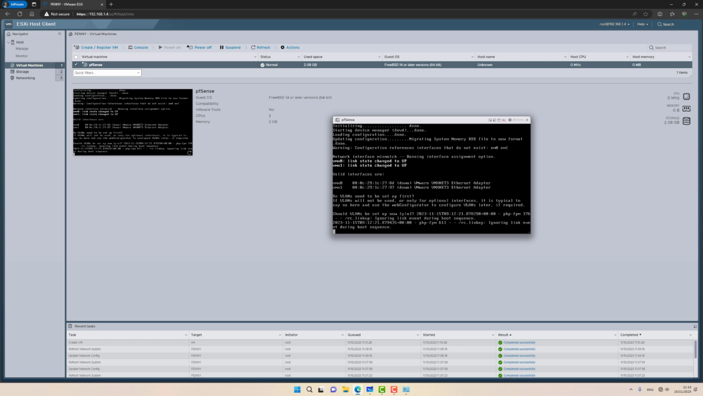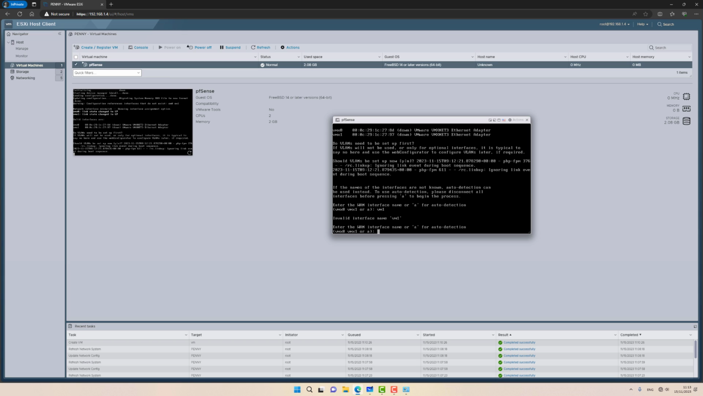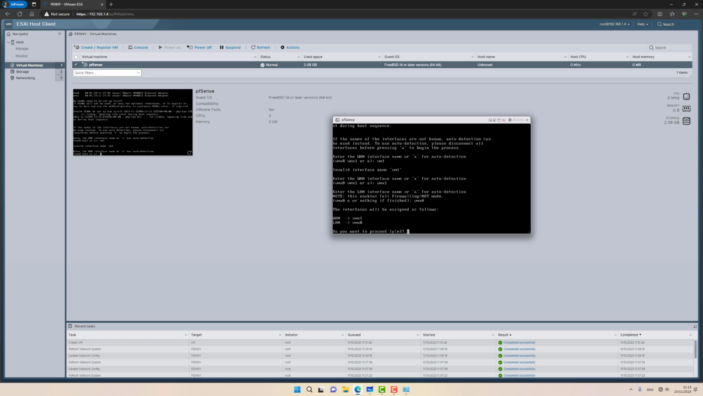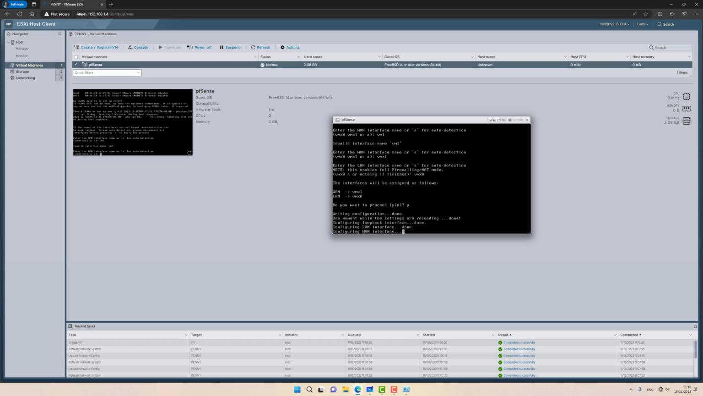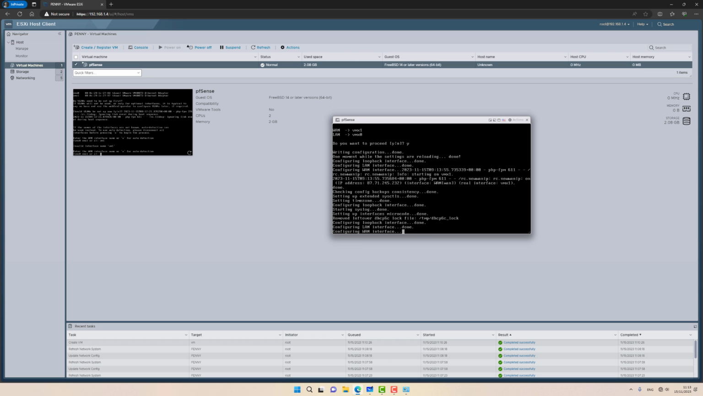Let's go ahead. So for our WAN, it will be VMX1, and for our LAN, it will be VMX0. Do you want to proceed? Indeed I do. And now pfSense will configure everything that's needed according to our choices.